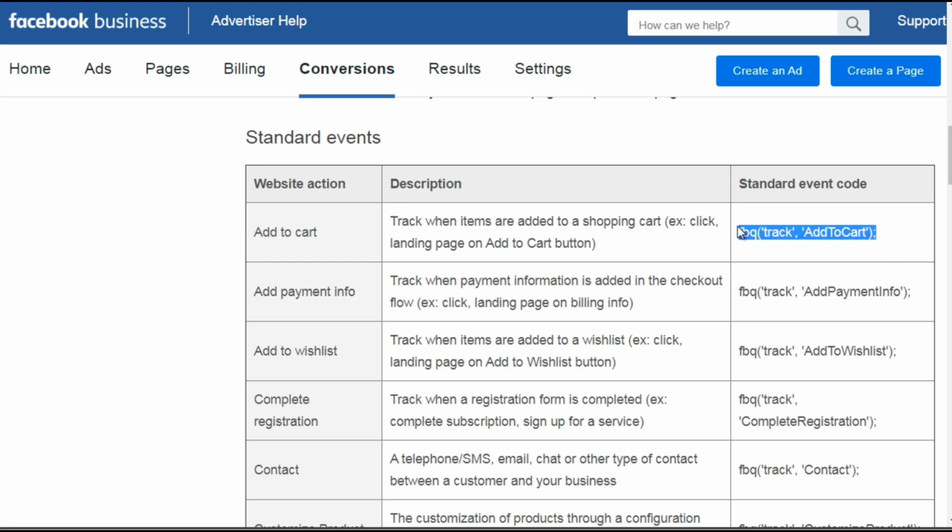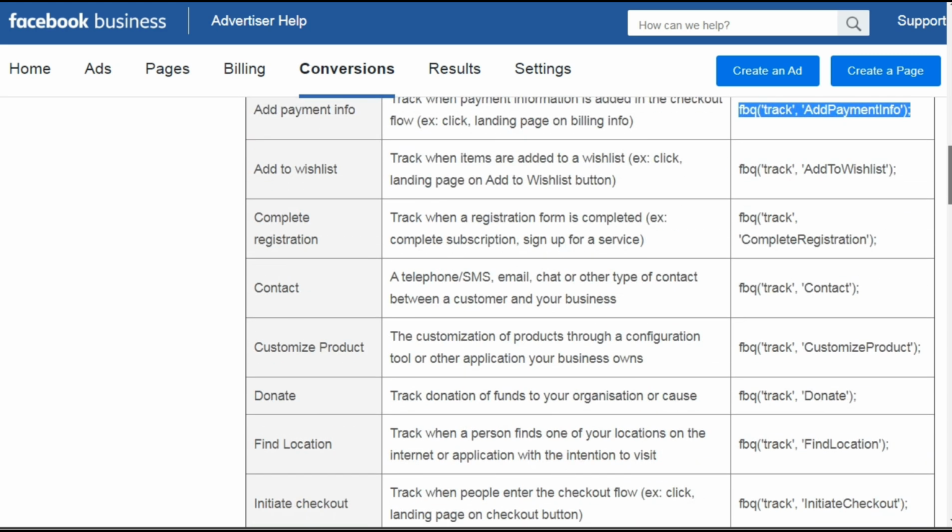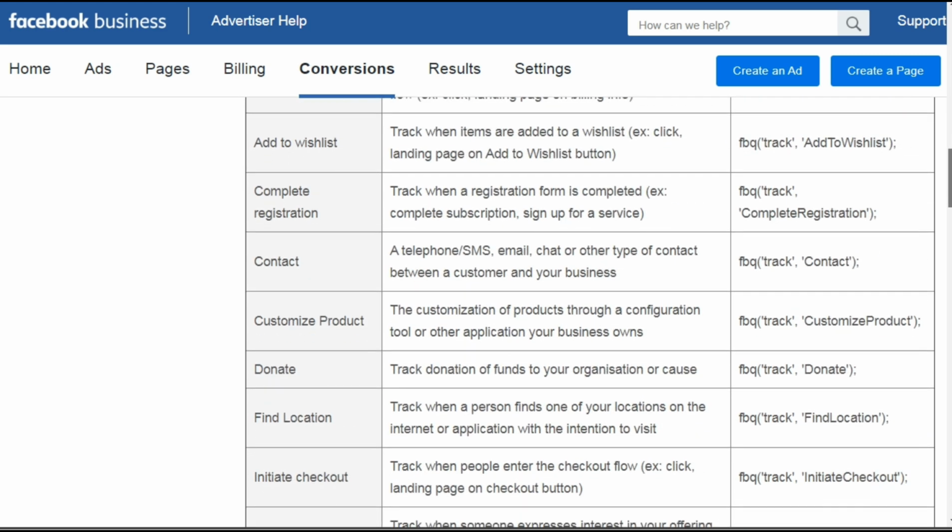What that means is you are going to take this code, put it in your pixel code, and then put that code on that page. You have another one called add payment info. This tracks when the payment information is added in the checkout flow, so you're going to add that to that specific page. Now, some of these will relate to you, some of them will not.